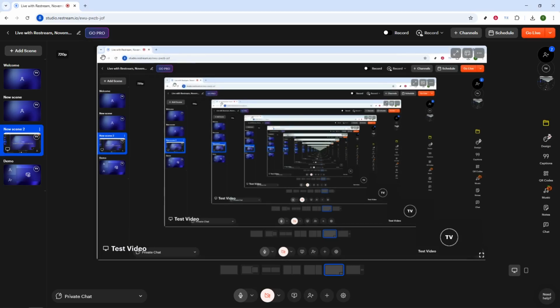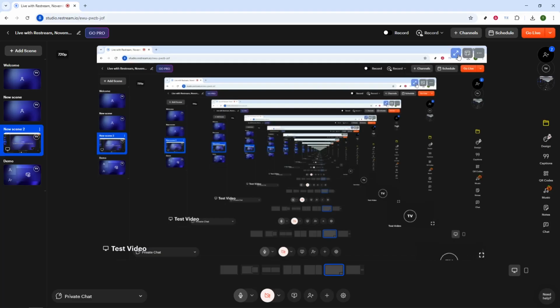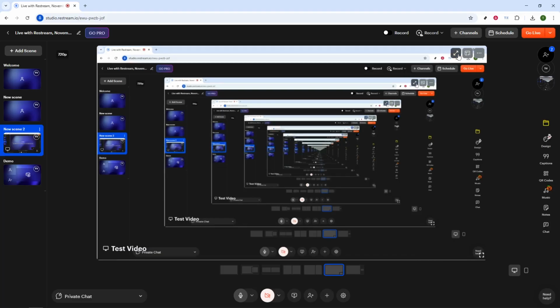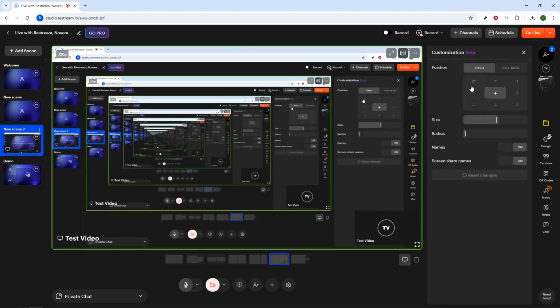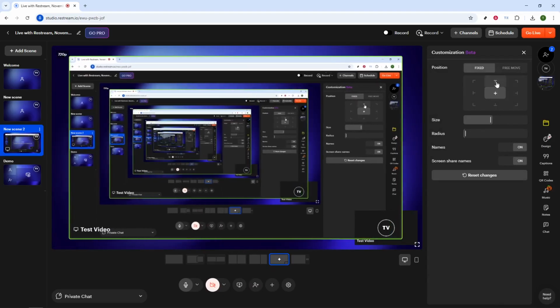Now, if your browser content includes audio, perhaps there's a video playing in that tab, you'll want to ensure your audience can hear it as well. Make sure that when you selected what you're sharing, you activated the Share Audio toggle in the Share dialog. This is a crucial step if sound is part of your presentation.